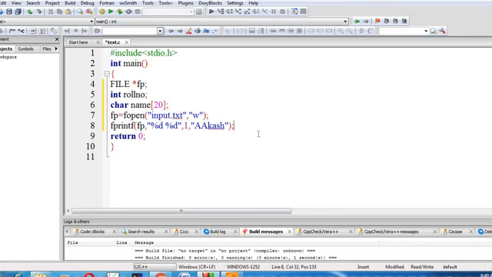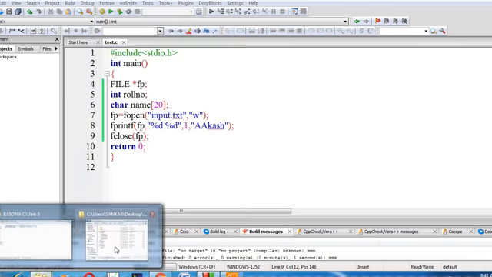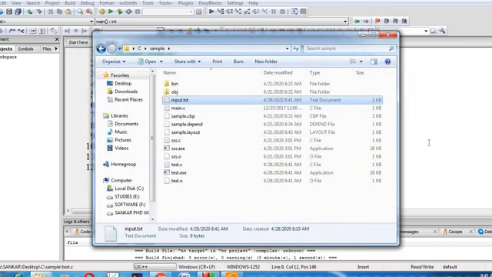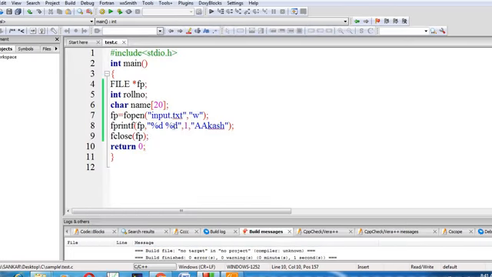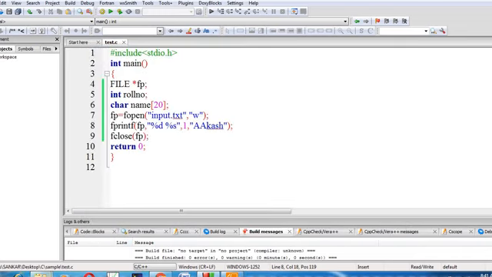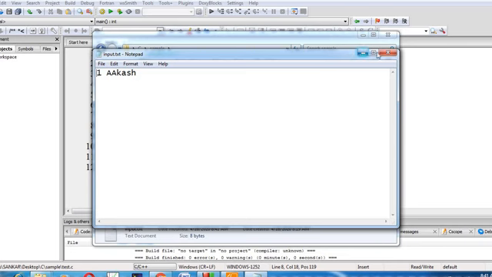Now the write operation is done, so fclose fp. Just we compile and execute our program. Now we go and check our input file. Yes, here roll number is 1, name is Akash.